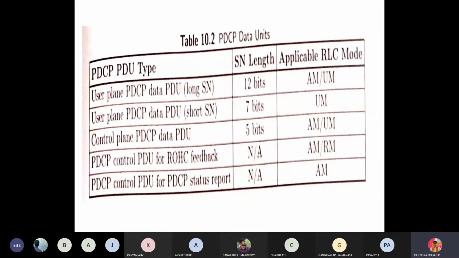So these are the frames which you can observe. You can see AM, acknowledgement mode, and UM, unacknowledgement mode. What is the length of the sequence number? It is 12 bits. And what does it do? User plane PDCP data PDU long SN.